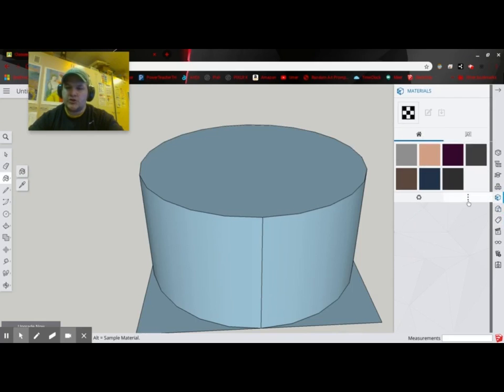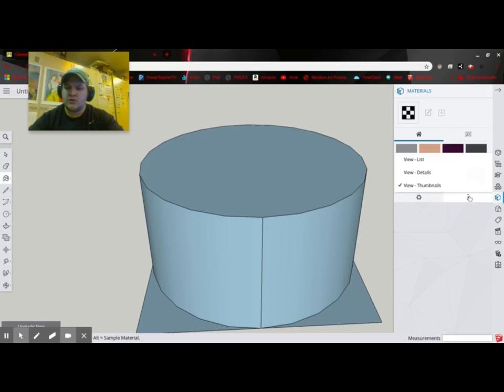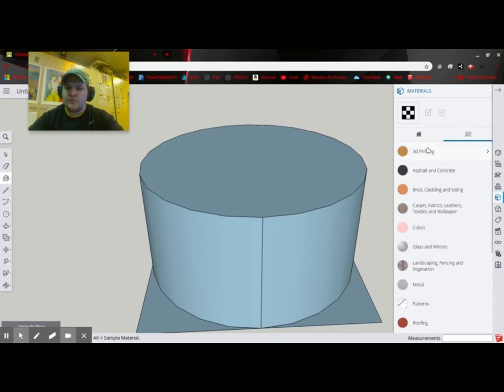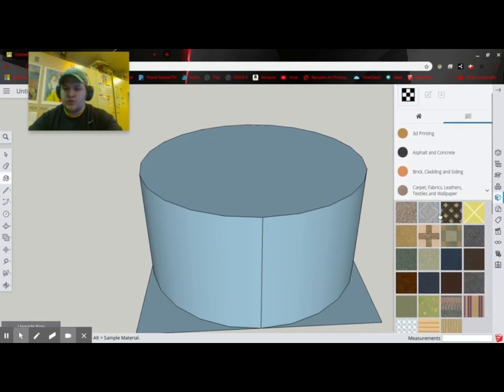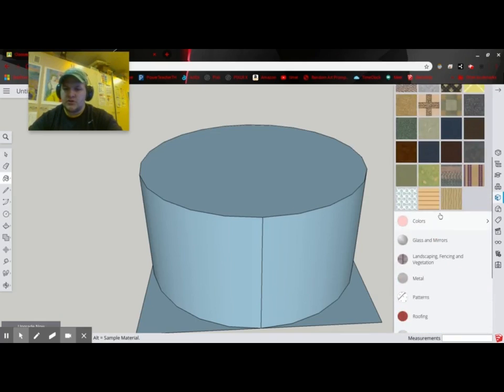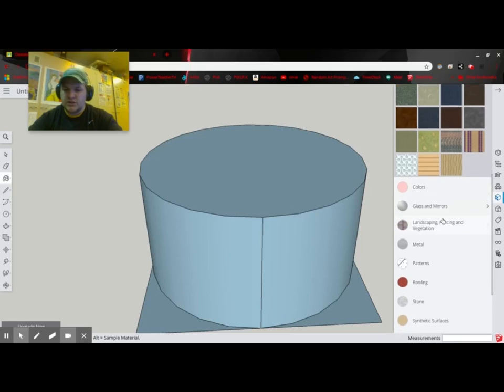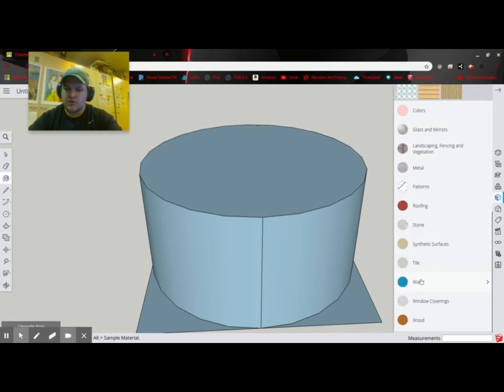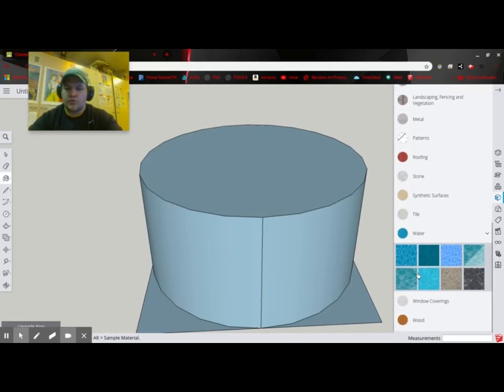I encourage you to explore, view more options, view list. This is just changing how it looks. If we go search, lots of cool options. You can scroll through here. You could just go colors, glass mirror, metal, stone. What we're looking for is water. Pick one of these.